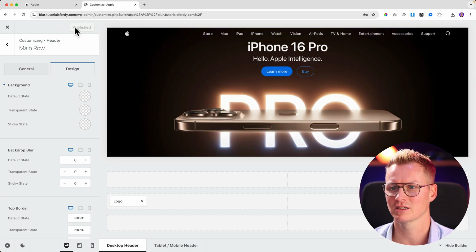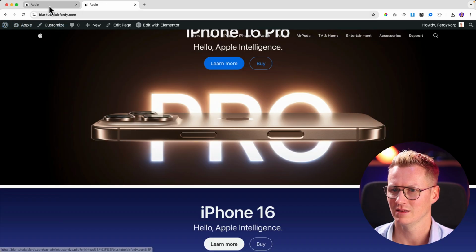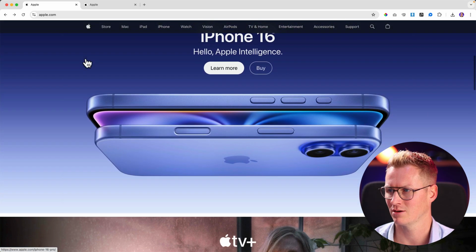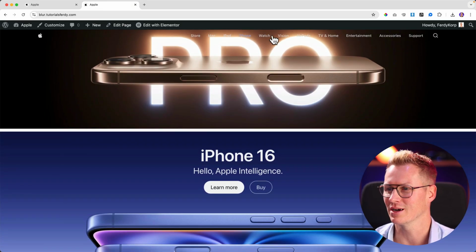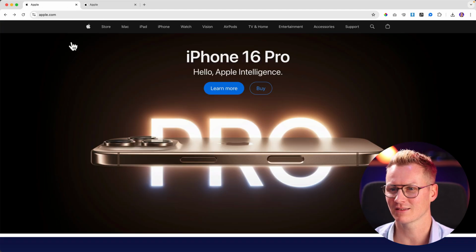So if I click on publish and I close it, this is the Apple website. I scroll down, it looks like that. Here is our website. And what you see, this looks a bit weird. Totally from the left to the right. That's not the case with Apple.